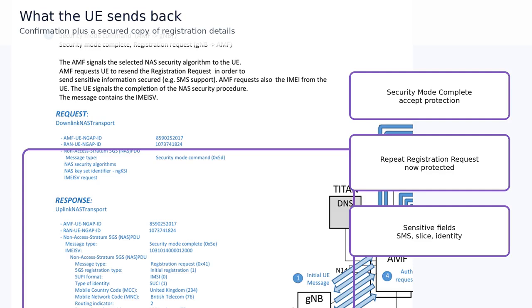Why repeat the request instead of just continuing from the original one? Because the first registration attempt may be enough to trigger authentication, but not enough to safely carry every value the network wants. Security mode turns the signaling channel into a trusted channel, and only then does the UE resend the registration information that should not travel in the clear.